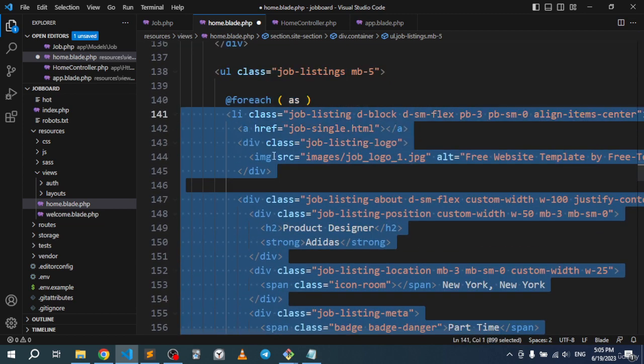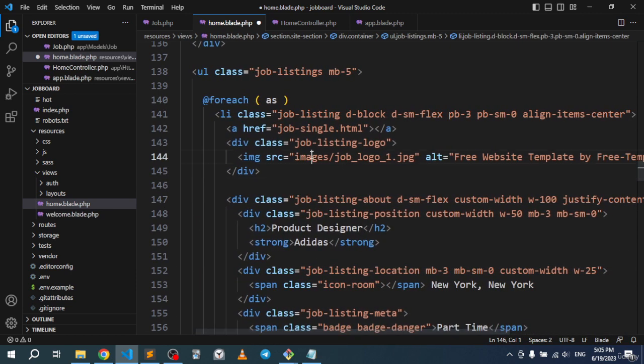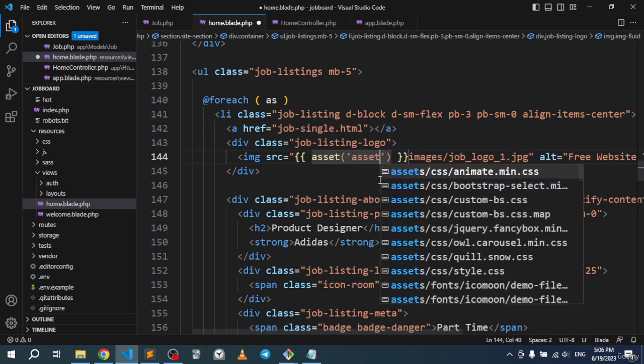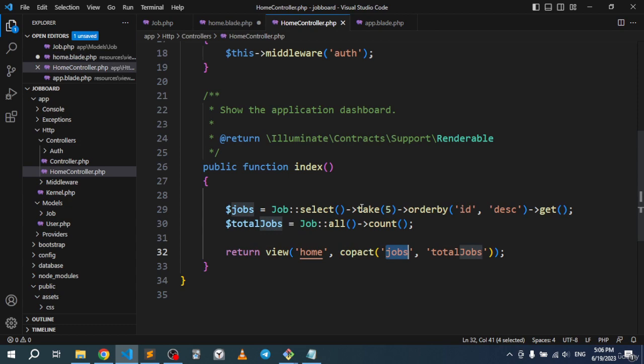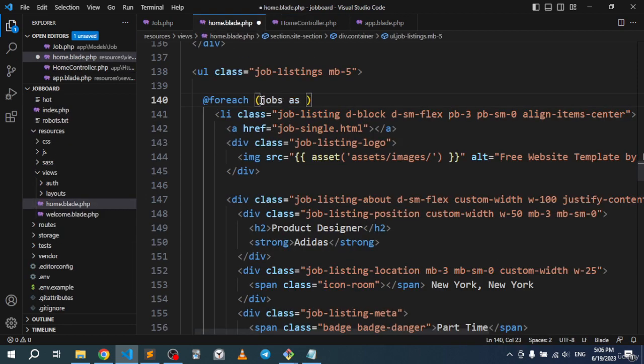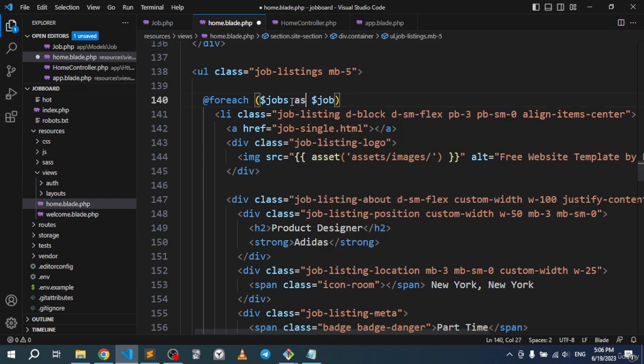So, all right, so yeah, there is the image. For example, we want to go right here, and we want to go asset, and we want to go assets right here, slash, and we should cut this and paste it down here. So we want to go right over here. Well, actually, we did not even add the variables, so this will be jobs right here as job. All right, so we're just giving this kind of an alias as job right here, and we should actually copy this.